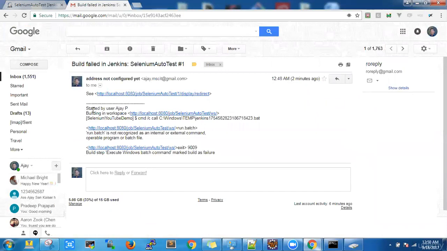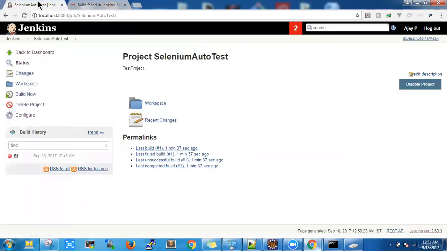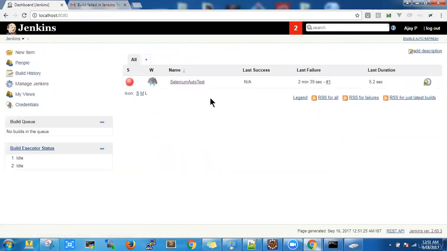So it says here the command, this bat is not executed, and run.batch is not recognized as an internal or external command. So here we get a clear output why it failed. So this mail is very important. Email notification goes to the appropriate team and concerned members. That is already defined in the post build option.